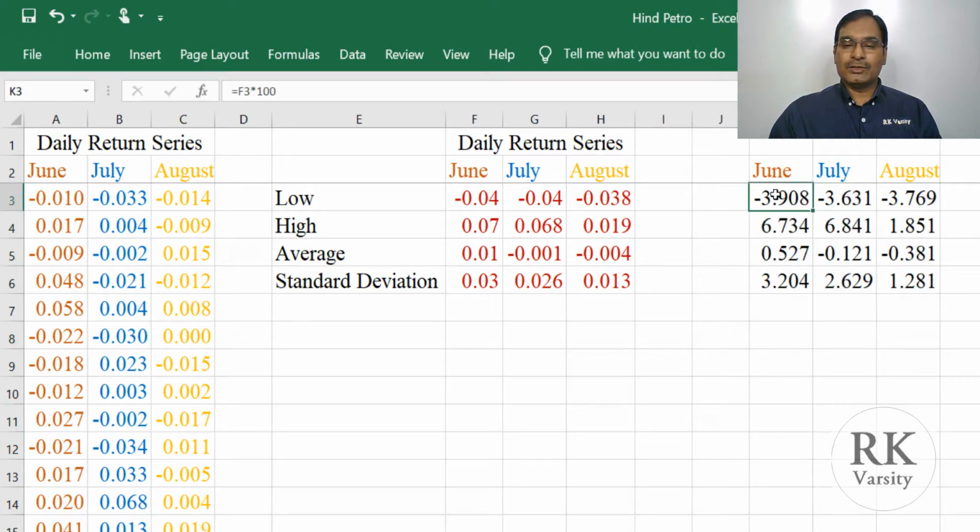Now in the month of June, the maximum loss that you incurred on this stock is minus 3.9%, and the maximum profit that you made is 6.73% with an average of 0.52. And for the months of July and August, there is a loss. Now the standard deviation is high in the month of June. That means during this month the return series witnessed high volatility, whereas in the month of August the return series witnessed low volatility. Let's plot this on a graph.